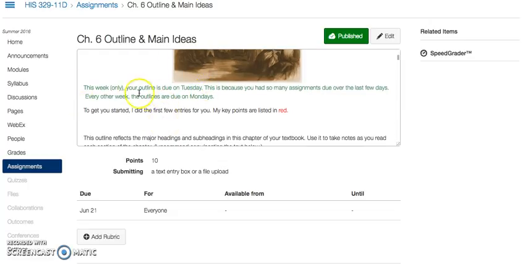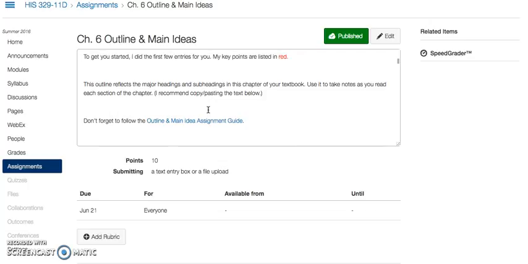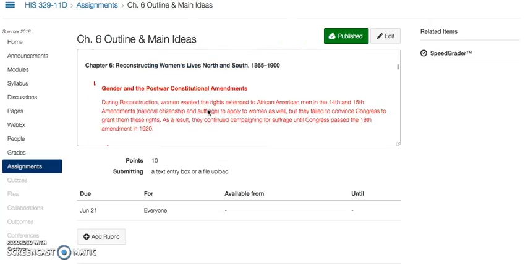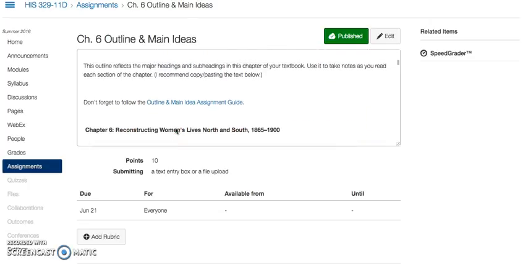Remember that for week 2 only, the outline is due on Tuesday. Every other week, it will be due on Monday. I just wanted to give you an extra day because you had quite a lot to do in week 1 as well, and week 1 wasn't a full week. So, as I say here, to get you started, I did a couple of entries in red for you, and we will come back and look at these in just a minute.